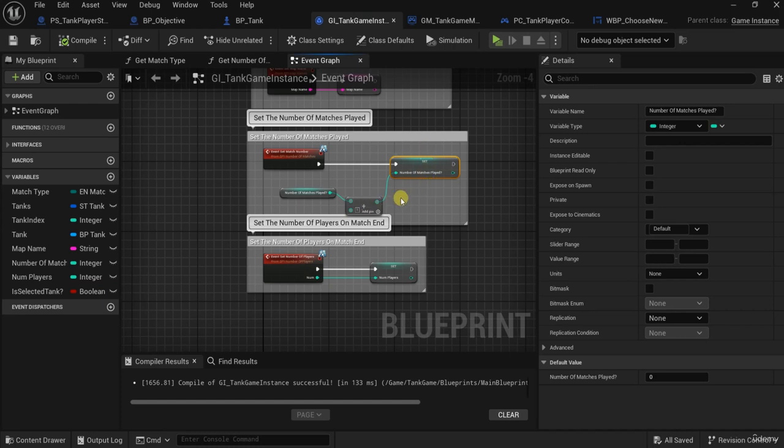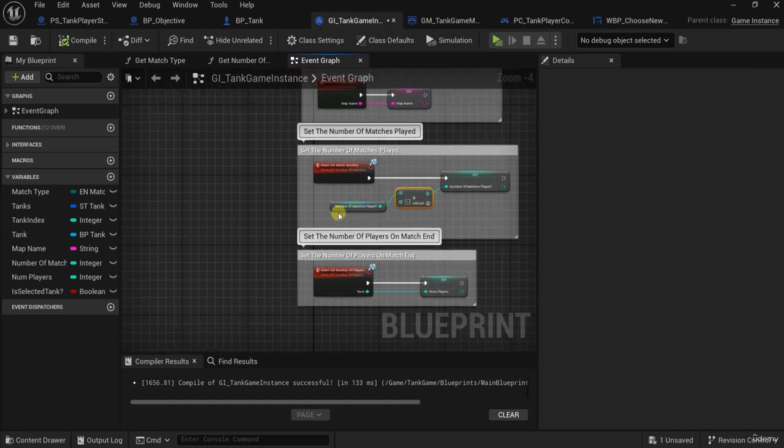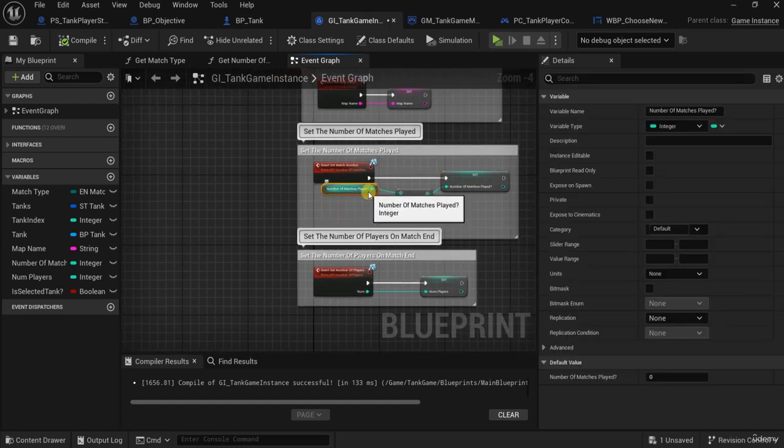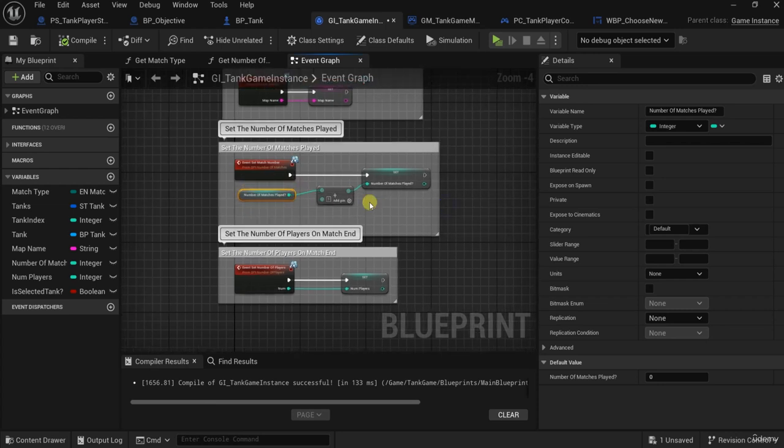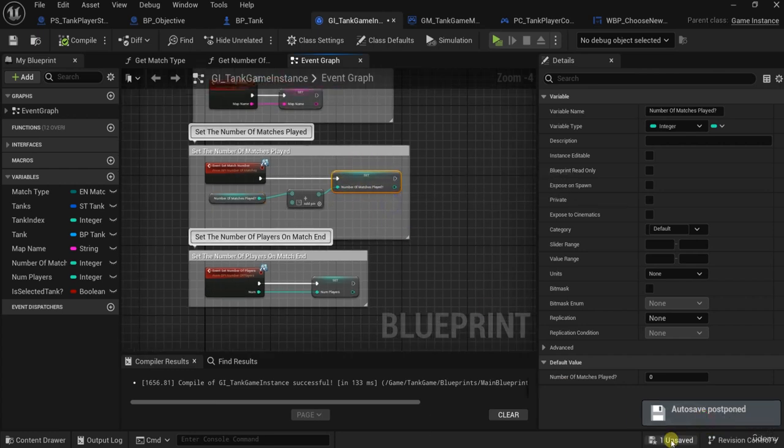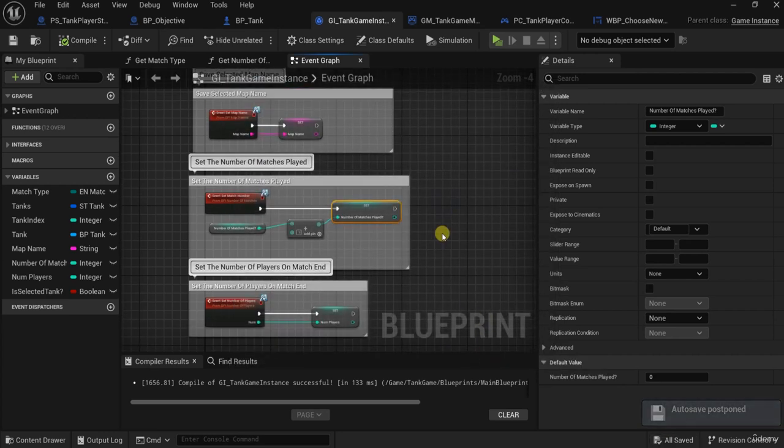So when he rejoins again, he will see the widget for choosing a new map and new match type. So he will see the widget two times. One when he hosts the game, then when the map starts, the lobby map starts, he will see it again. So we need to reset this number and make it 0 when the host leaves the game.